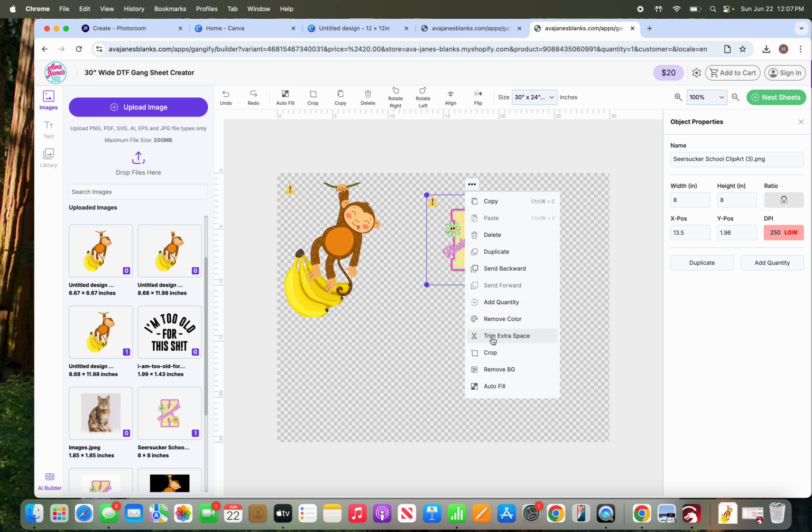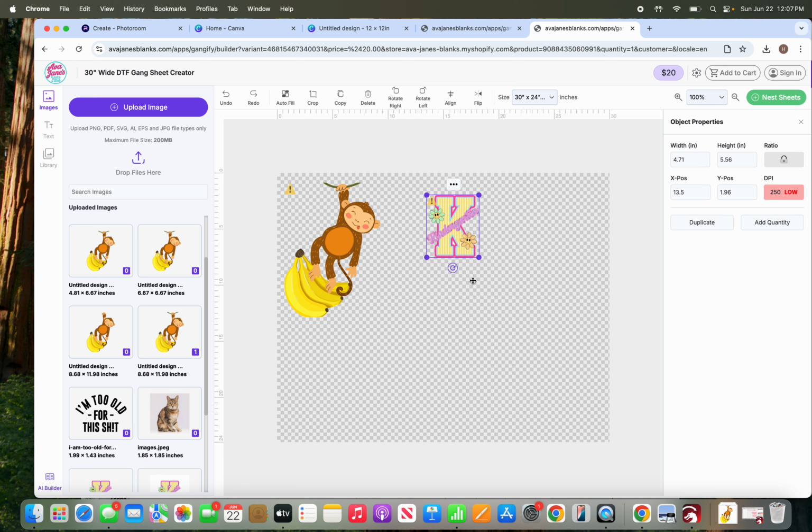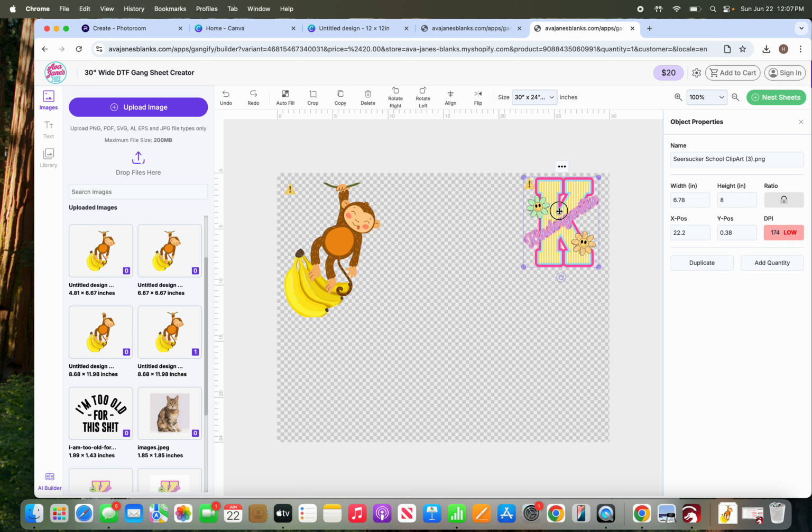So I'm going to go in, I'm going to trim the extra space. Now, this only works trimming the extra space on designs that you are bringing in. So now you can see it was only actually 5.5 inches tall. And now I'm like, okay, I want to make it 8. Now it's truly 8 inches tall.